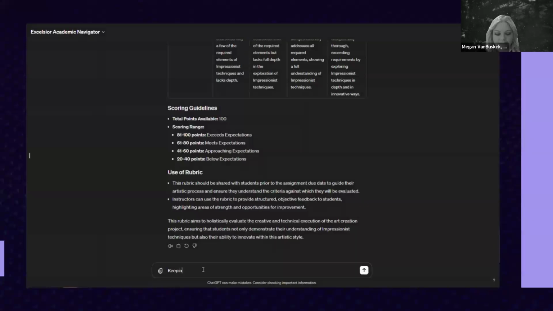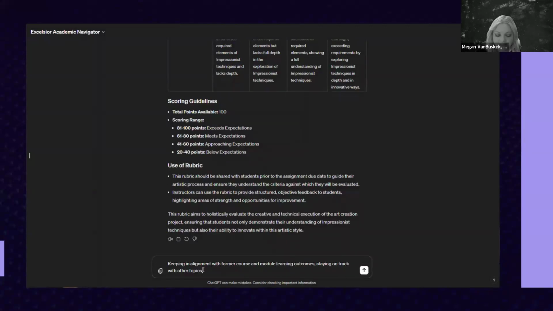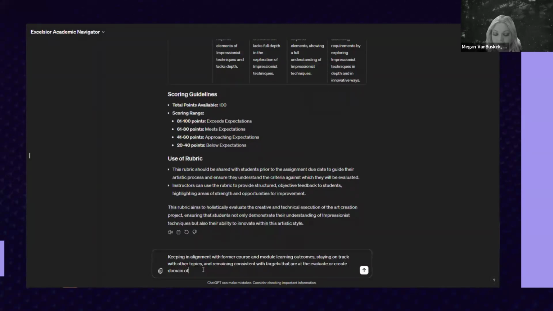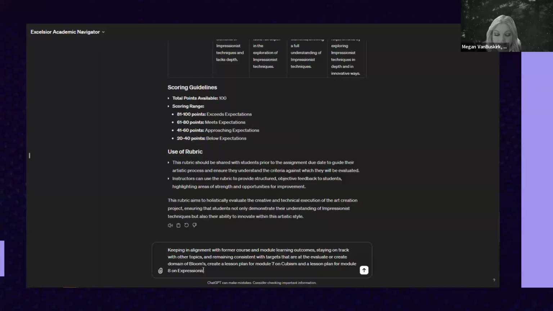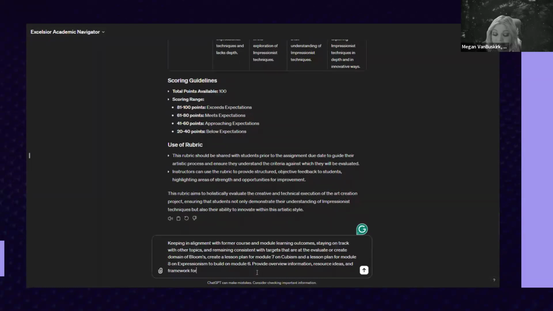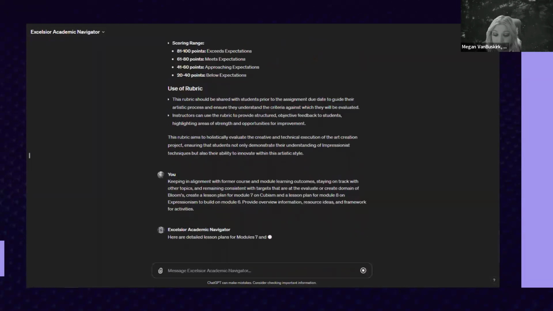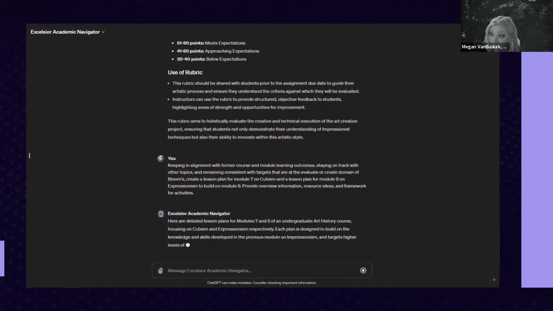So moving forward with that lesson plan, this can be a really great way to brainstorm some framework for your lesson plans. And I'm going to ask the academic navigator, keeping in alignment with former course and module learning outcomes and staying on track with other topics, remaining consistent with the targets that are at the evaluate or create domain of Bloom's. I'm going to ask it to then create a lesson plan for module 7 on cubism and a lesson plan for module 8 on expressionism. So we can build off that prior module 6. And I'm going to ask it for some specific items. I want overview information, I want resource ideas, and I want a framework for some of those activities.